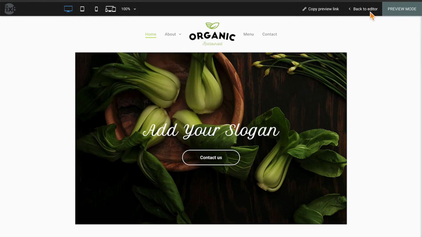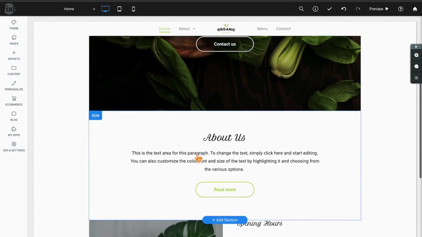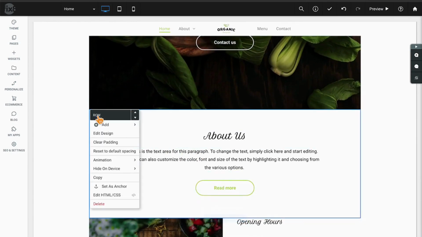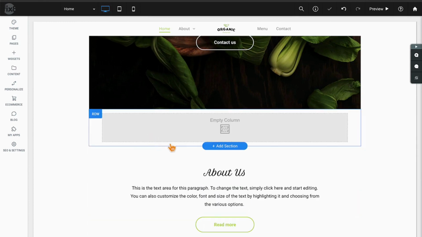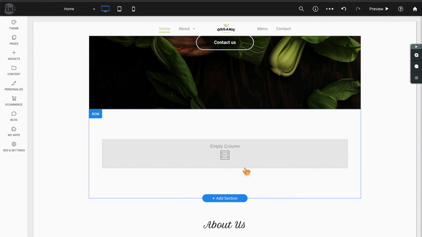Today we're going to be talking about the Columns widget. To begin with, make sure you're logged into your account and in the editing mode. For today's demonstration, I'm going to begin by creating a new row. Once I've created a new row, it will default to having one empty column.